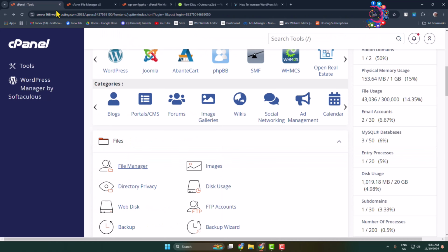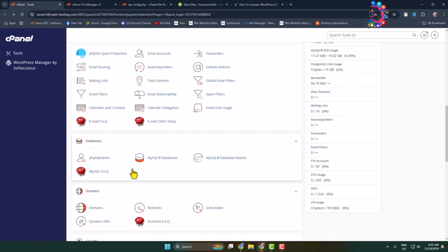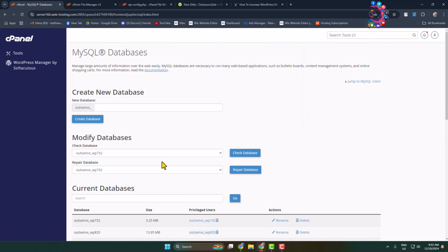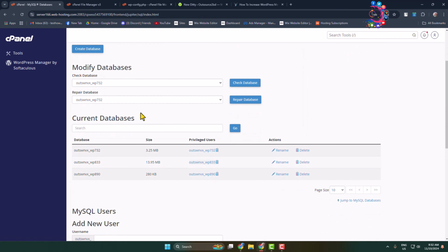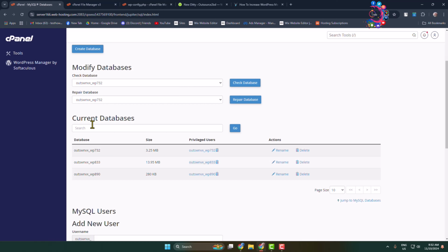So go back to your cPanel again, and this time scroll down and open MySQL Databases under the database section. And here we can see the current databases list. As you can see, my WordPress website database name is this one. So I'm going to copy this name, click on the search box, paste the database name and click on go.